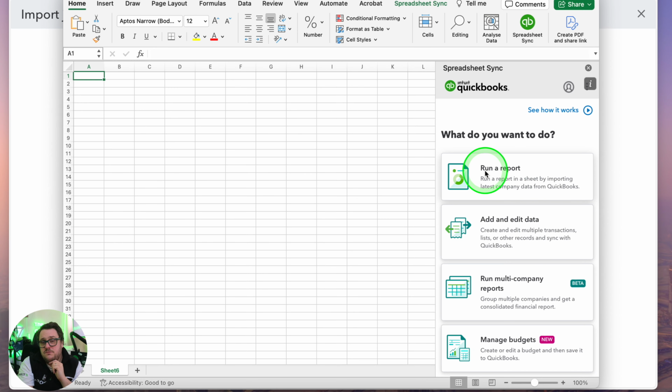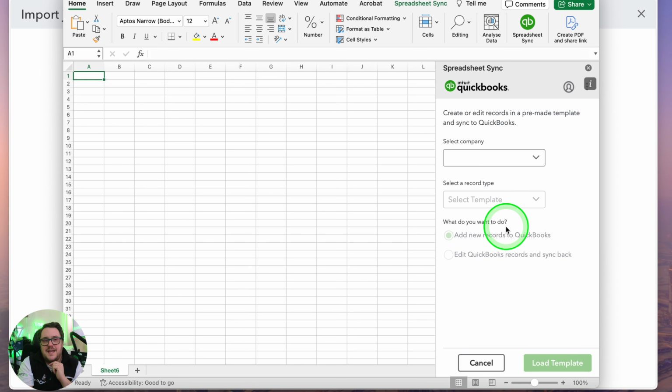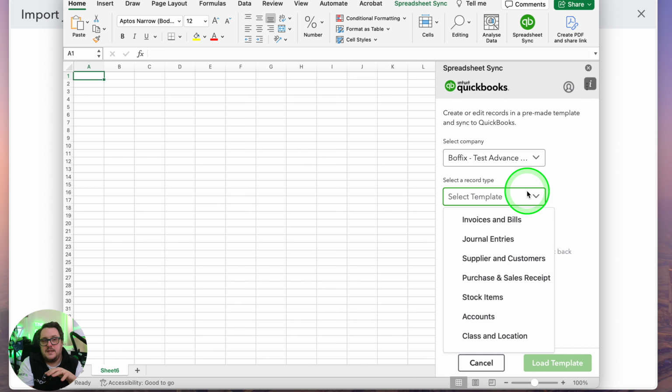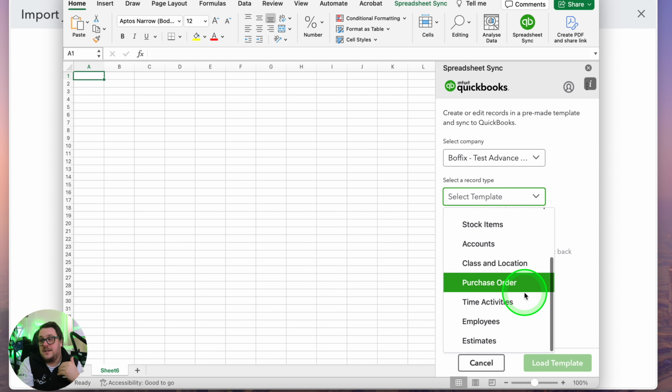We still have the options to run reports, but I do think it's the add and edit data for me that's really going to give us an opportunity to be able to go in there and start adding things nice and quickly.